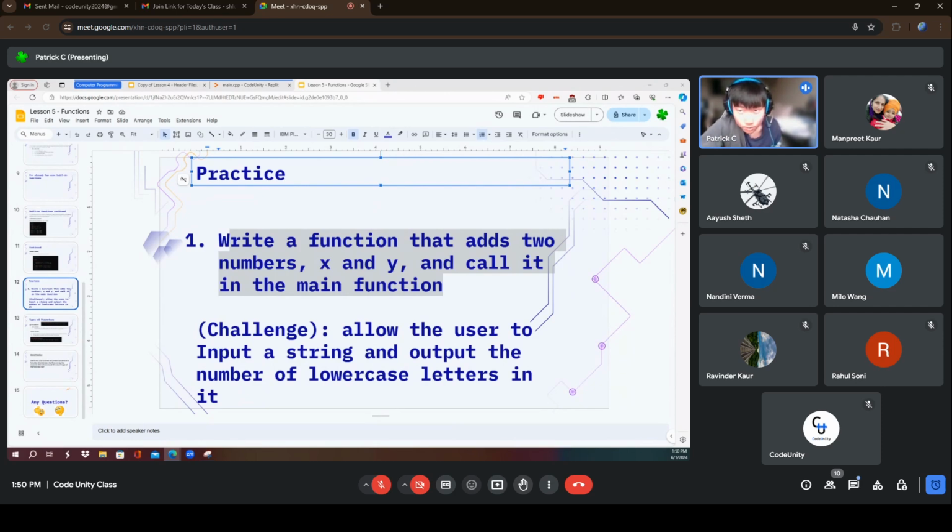Okay, I'm assuming no one has done it yet, so I can just go over the answer real quick because we do have a limited amount of time. So again, let's go over the answers. Create a function that adds two numbers, x and y. X and y could be anything.